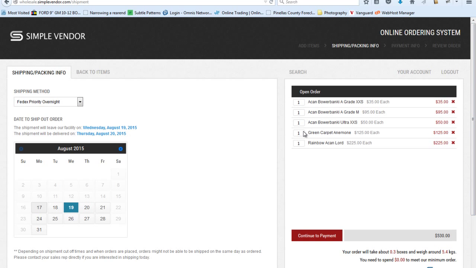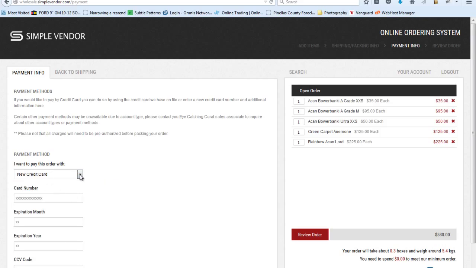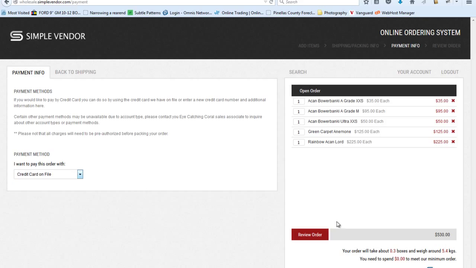So then we'll go ahead and continue to payment. From here, it's completely editable. You can make it say whatever you'd like. And the shipping method or payment methods as well can be whatever you like. We'll go ahead and just do the credit card on file, or if we wanted to do a new credit card, we could do it like that. But we'll do credit card on file, and then we'll review the order.